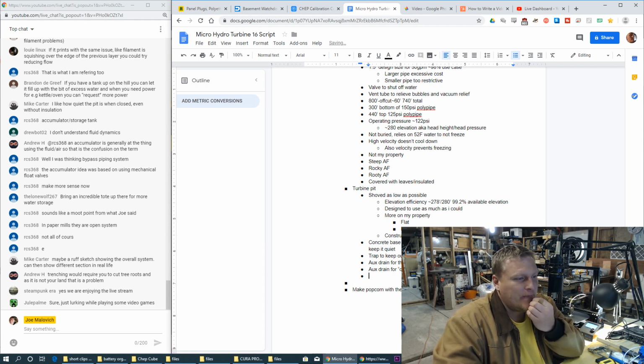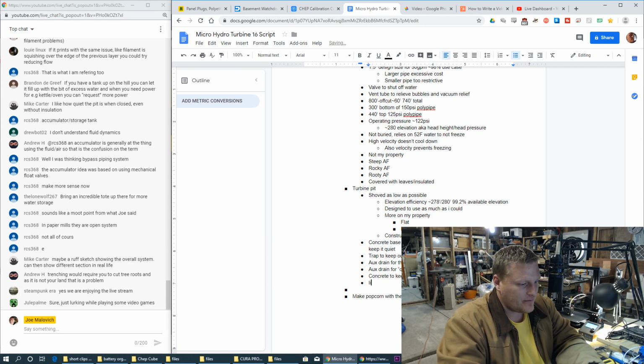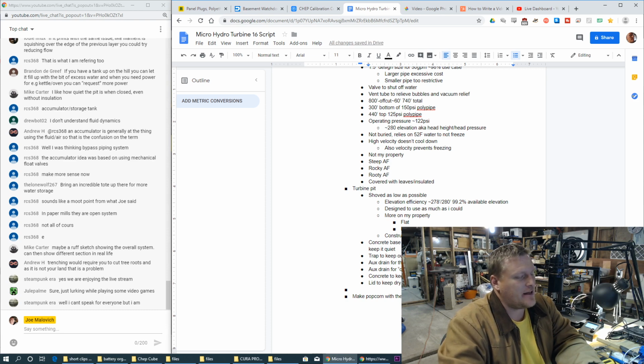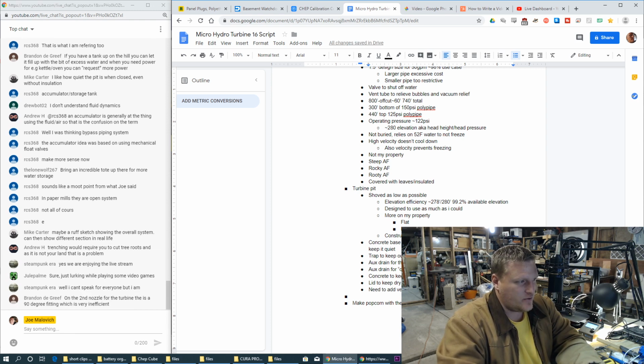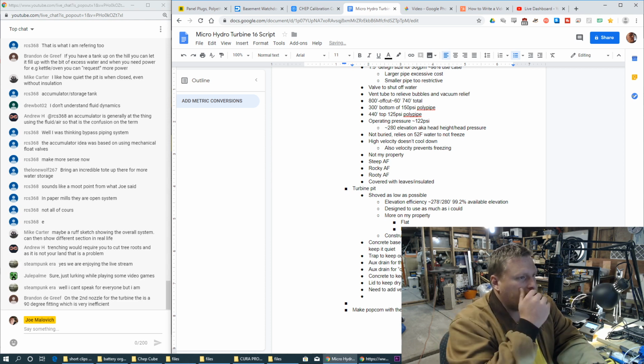Now, also concrete. Need to keep dry, which is an oxymoron in that turbine pit right now because everything is very wet and moldy. I need to add vents. But hopefully not too many vents that it gets too cold. All right.